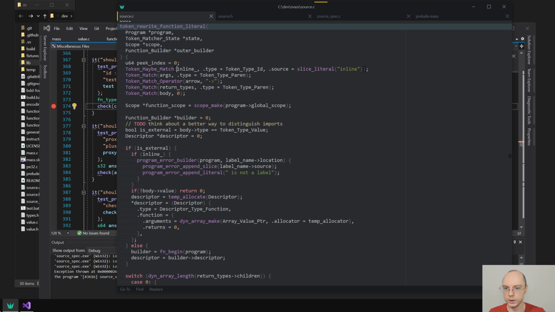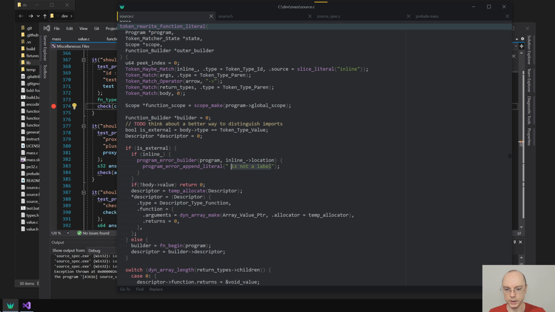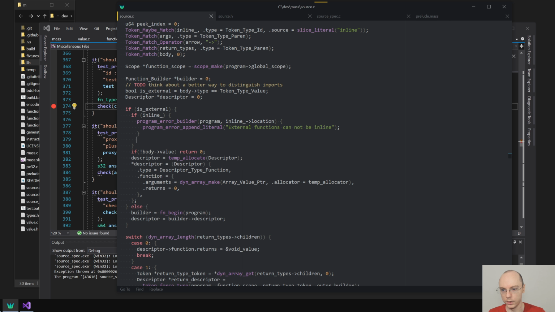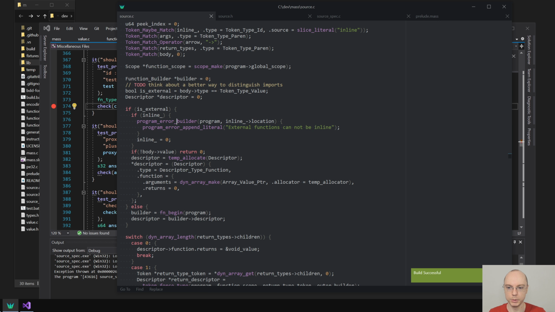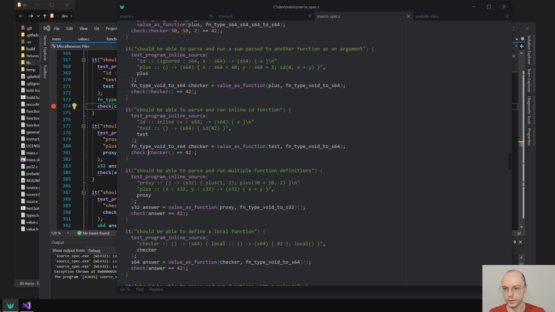Something like this, I guess. Program, label name location, we can say inline location, and say that external functions cannot be inline. And we just say inline is 0. So we are just ignoring it, but we are outputting the error, so the rest of the compilation can do what it's supposed to be doing. We can even add a test for that, I guess. Why not?